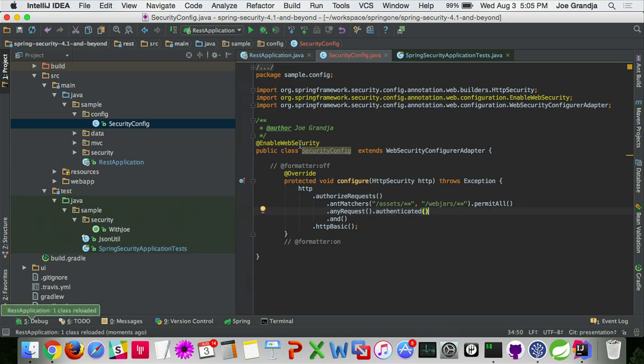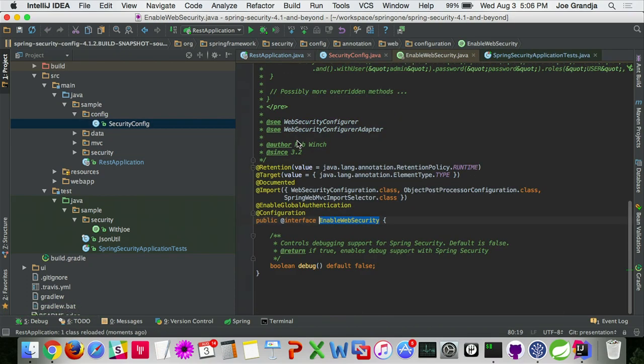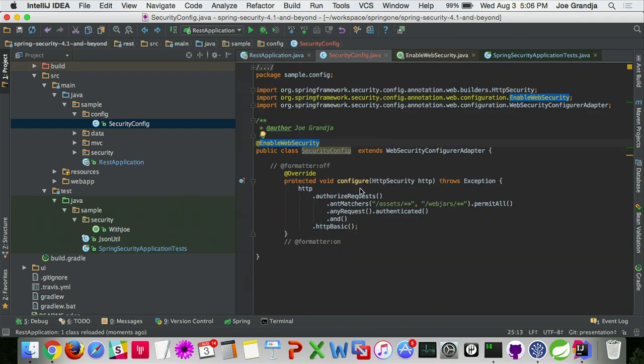So the thing to note here, in case you didn't know, is this web security annotation imports this web security configuration. So this is where it all happens. This is where the Spring Security filter chain, or the delegating filter chain proxy, gets built. And it actually looks for web security configurer adapter implementations in the application context, and ultimately calls this configure method, passing the HTTP security so you could ultimately configure it. So that's kind of how it works behind the scenes in a nutshell.